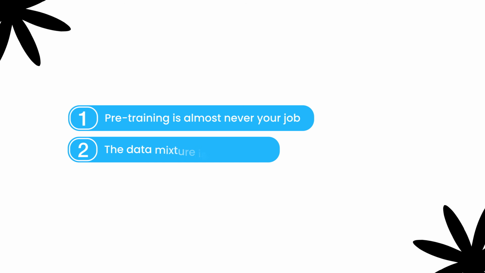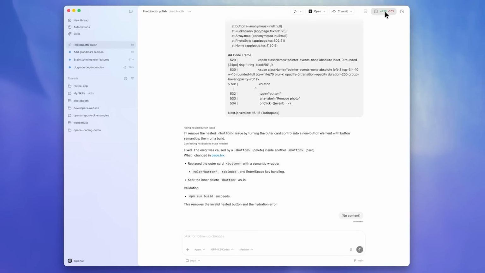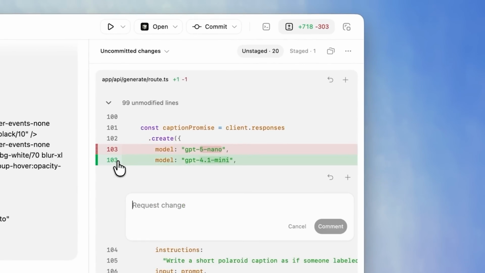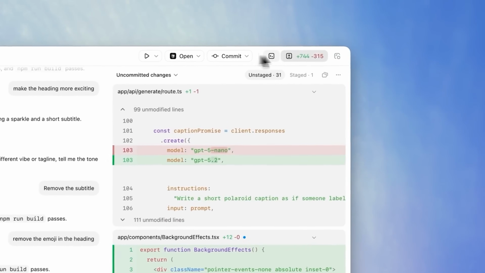Second, the data mixture is the model. The reason one model codes brilliantly and falls apart on legal reasoning usually traces straight back to what went into pre-training and in what proportions. More code in the mix, better at code. This is why teams pick something like Qwen for coding and math heavy work and a different base elsewhere. The base that you choose already has a personality baked in before you even touch it.